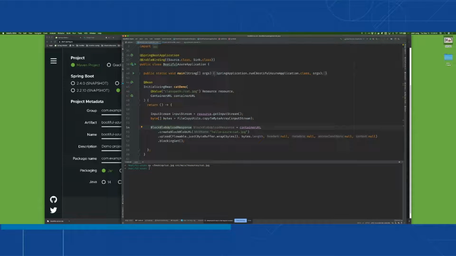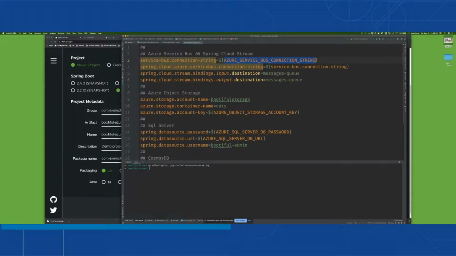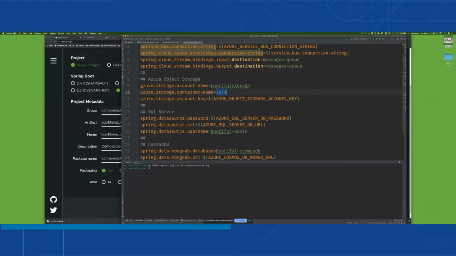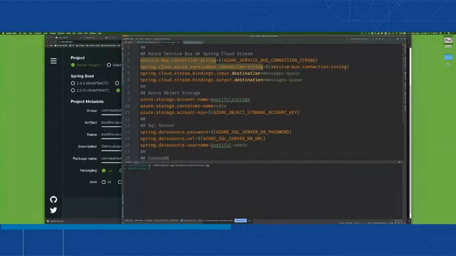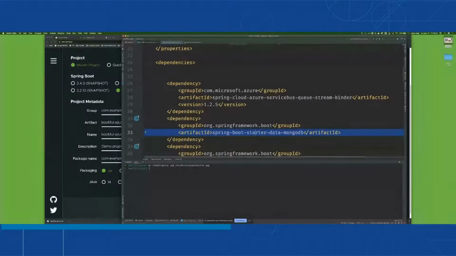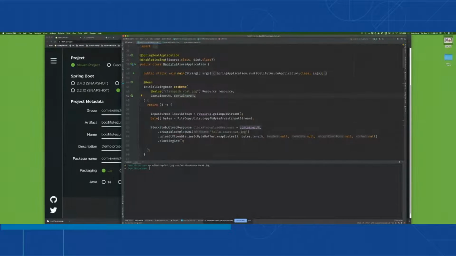So now, in theory, I should be able to run the whole thing on my local machine. And keep in mind, I've got configuration here. I've got the Azure Service Bus connection string environment variable. I've got the Azure Object Storage telling me that I've got this container called cats in the platform. No problem. I've got my regular Spring data source configuration because it is just another JDBC data source for SQL Server. Ditto for MongoDB. Nothing special here, just a URL, just as you would do for any MongoDB instance. So I have all that there. Now, let's run this and just make sure that everything works locally, and then we'll deploy it to the platform.